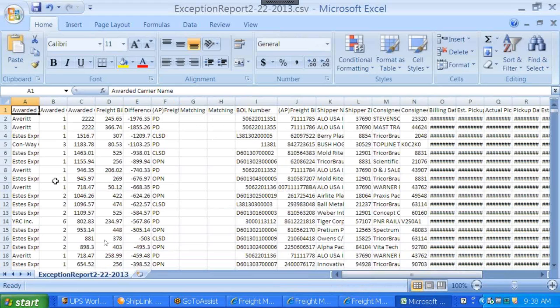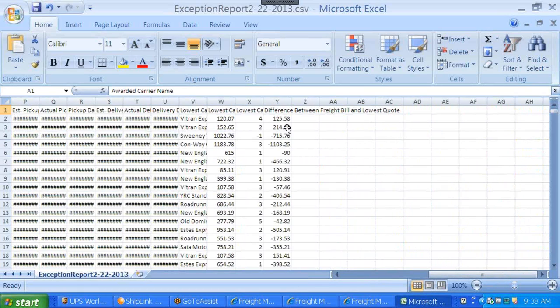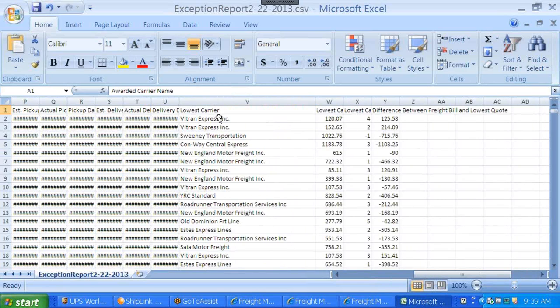This is a report that shows which carrier it went by, and I'm comparing this to Roadrunner. And so this is the difference in freight charges. I'm comparing it to the lowest carrier. And this is the difference between, right here, what the lowest carrier cost was and the carrier it went by.